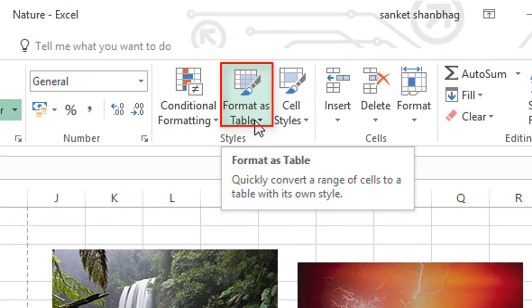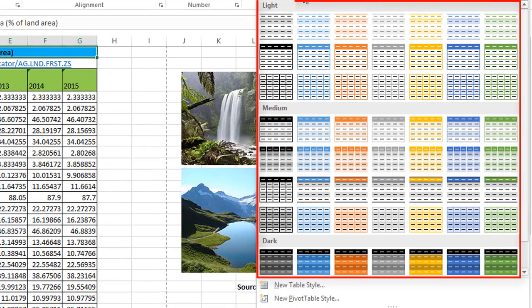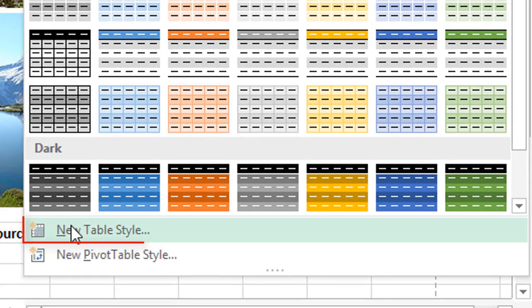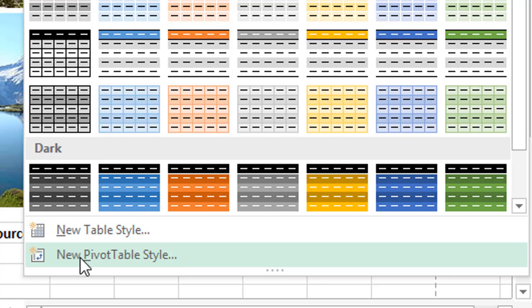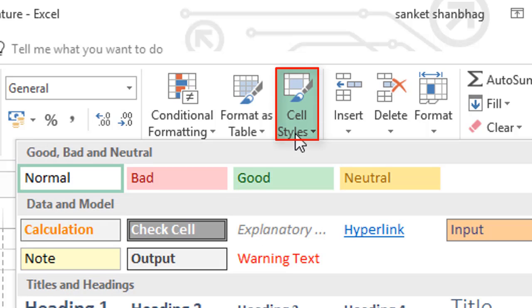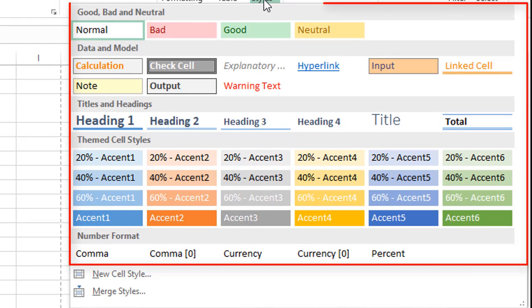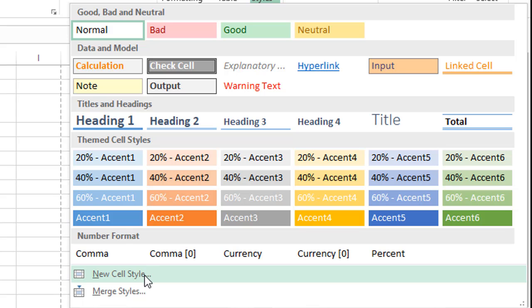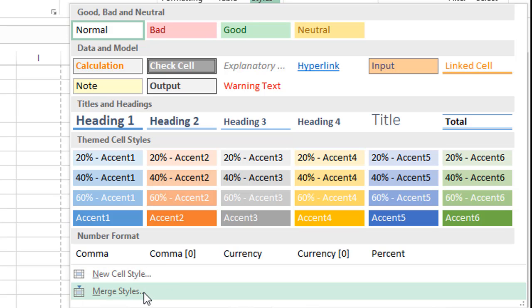Under Format as Table, we can select table format, create new table style, or create new pivot table style. Under Cell Styles, we can use built-in cell styles, create new cell style, and merge styles.